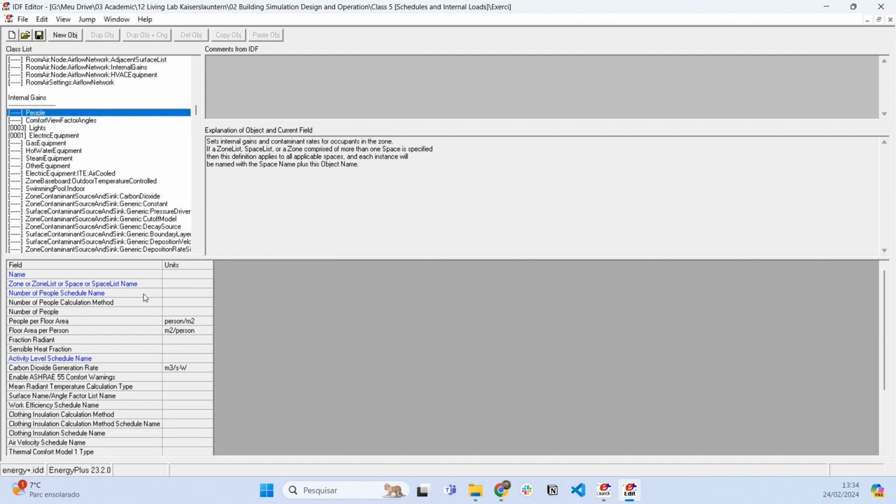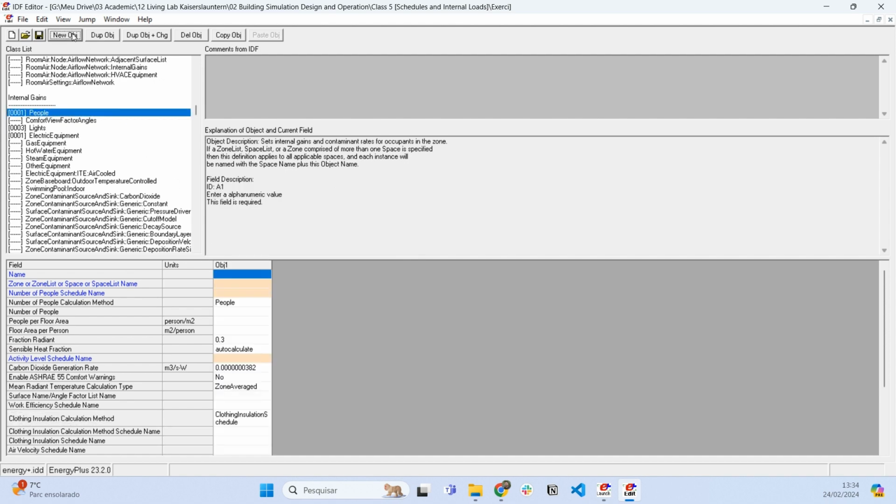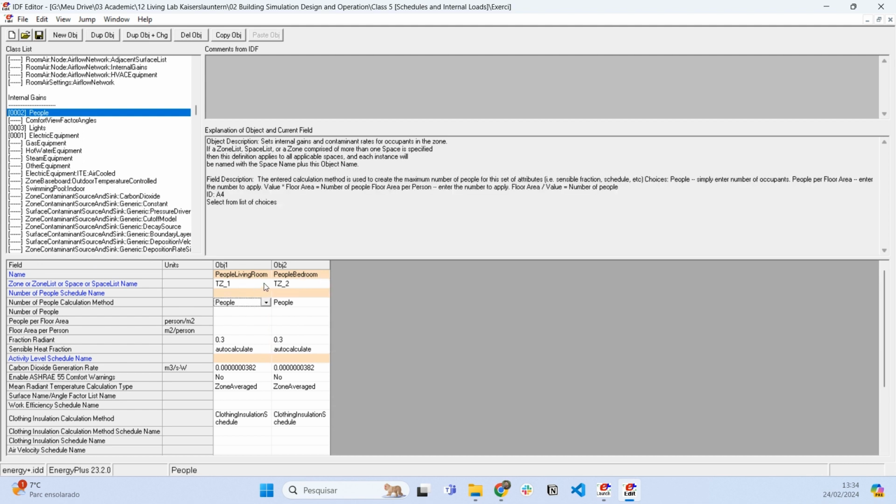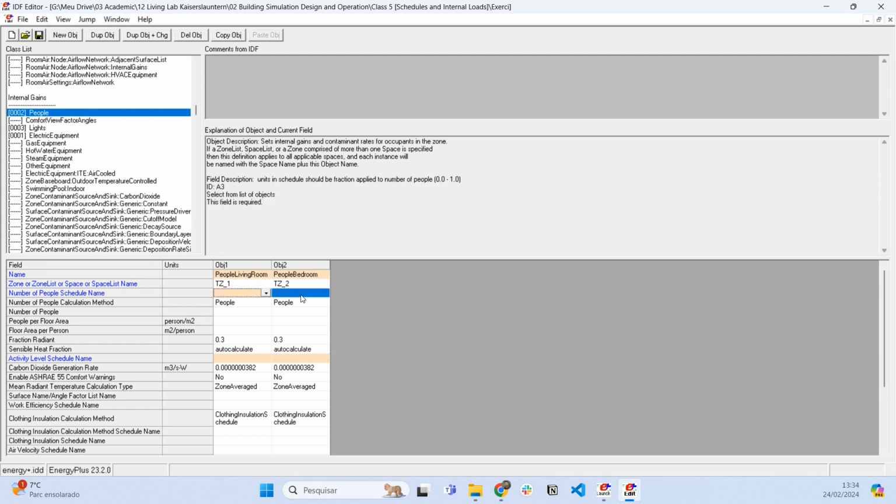Let's go to the people loads. For the people loads, we need to create 2 objects, one for the people in the living room and one for the people in the bedroom. Then I'm going to choose the thermal zones where these loads are located. And then again, EnergyPlus asks us the schedule name. So when are these people present in these zones? But we are going to address this in the next video.